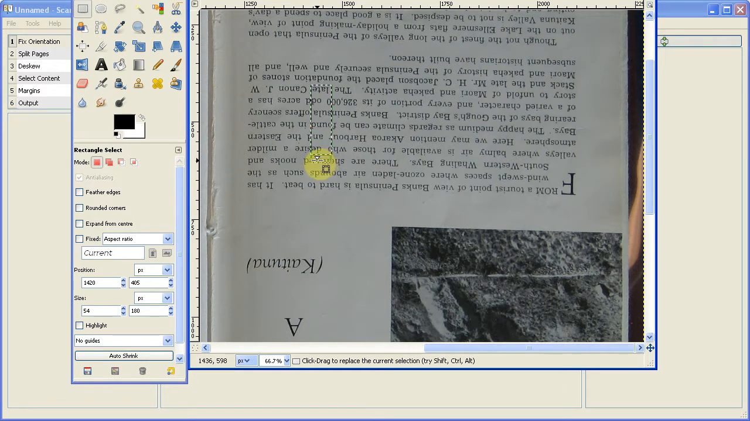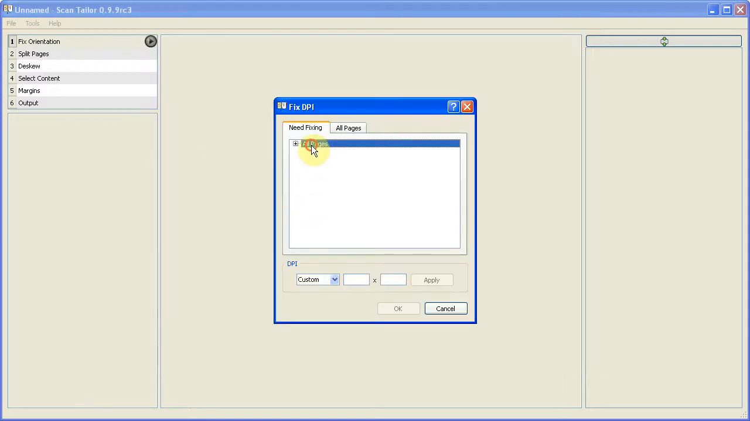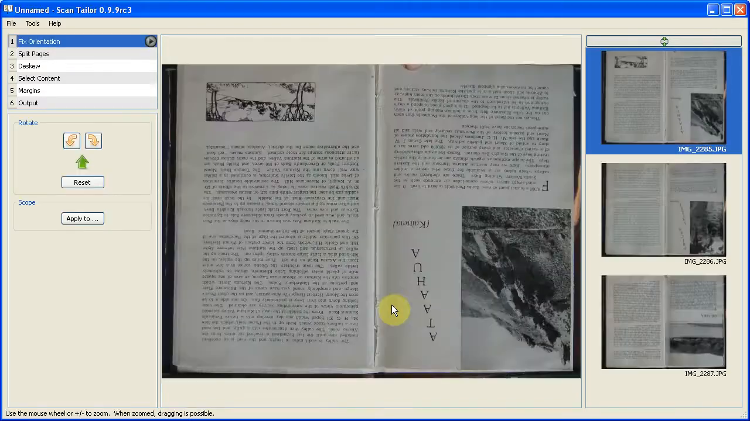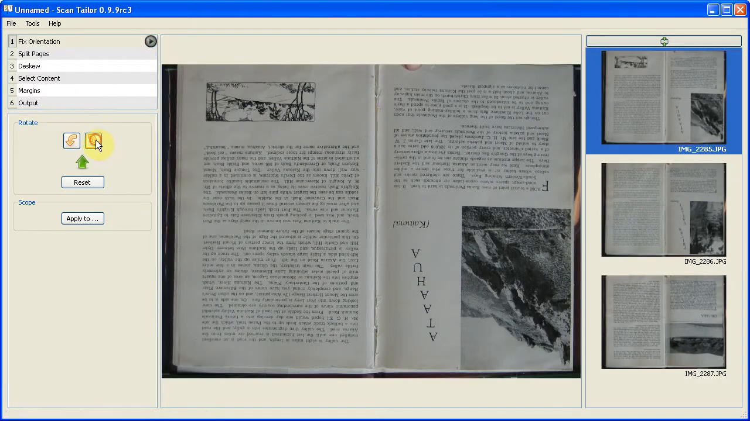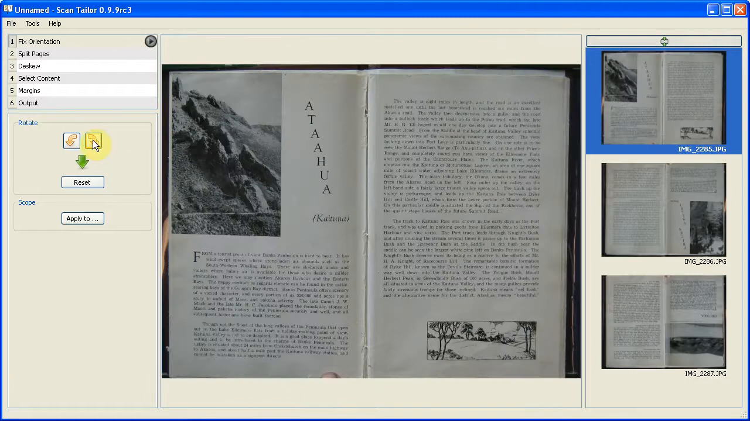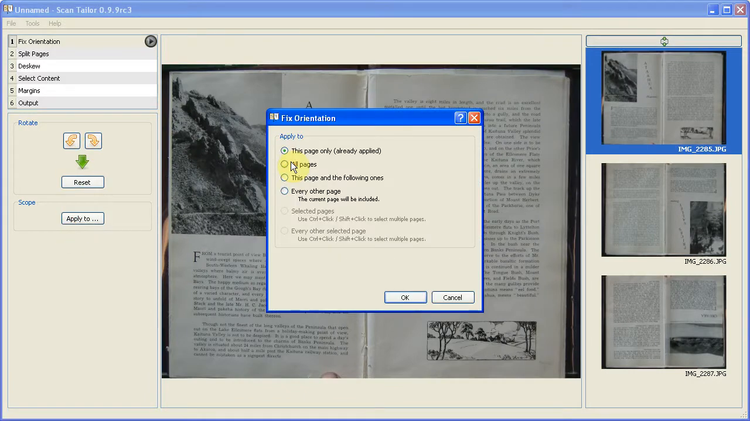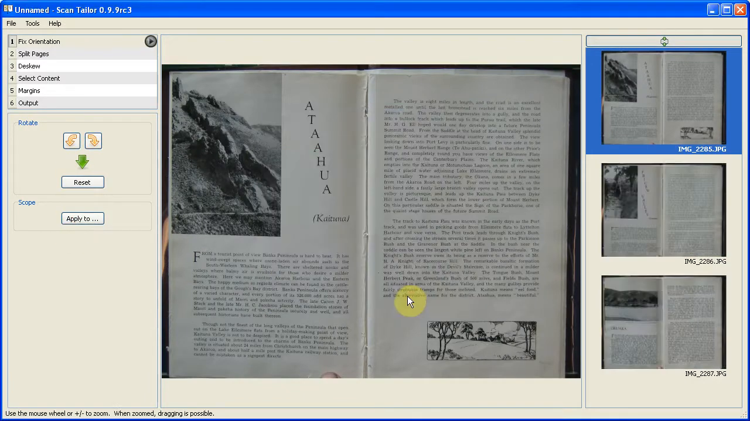Okay, so we are going to switch back to Tailor and assign 180 DPI to all pages. Apply, okay. Okay, moving on. Fixing the orientation. As you can see, our pages, I believe all of them are upside down, so we are going to rotate them and apply that rotation to all pages.